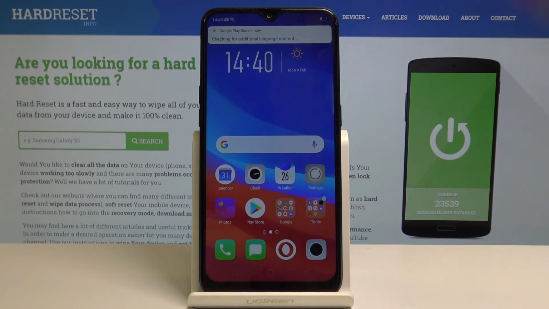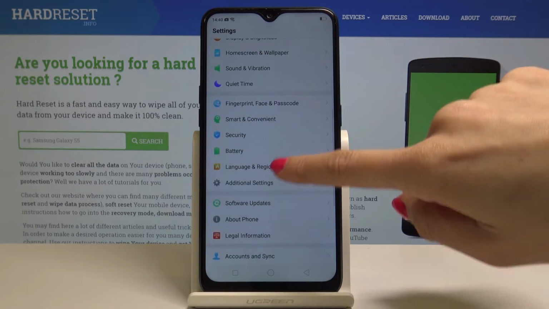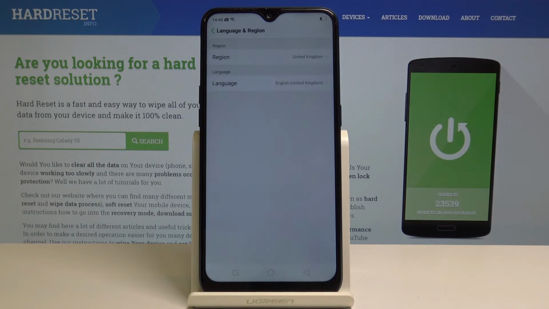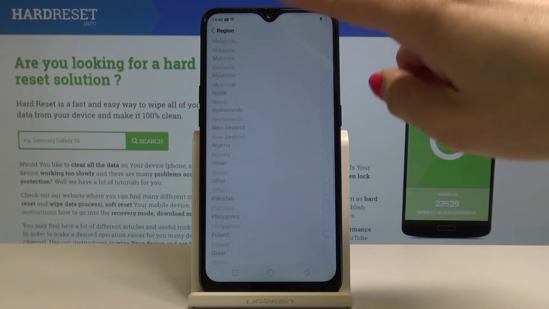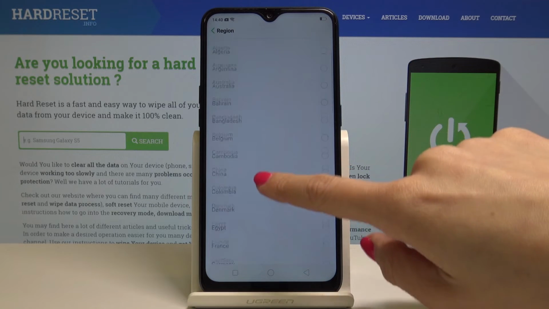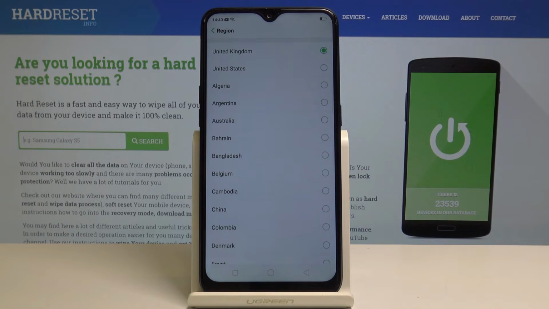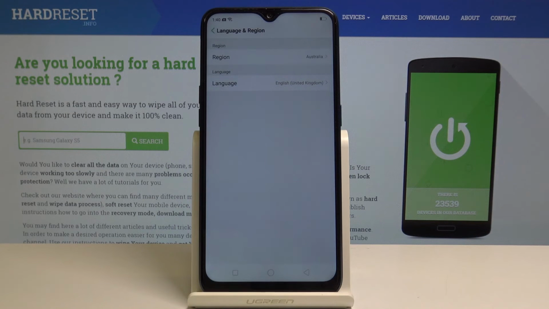You can also change the region, so let's go back to language and region, then select region, and one more time from this wide list you can select the region that you would like to set up. So it can be, for example, Australia. And that's it.